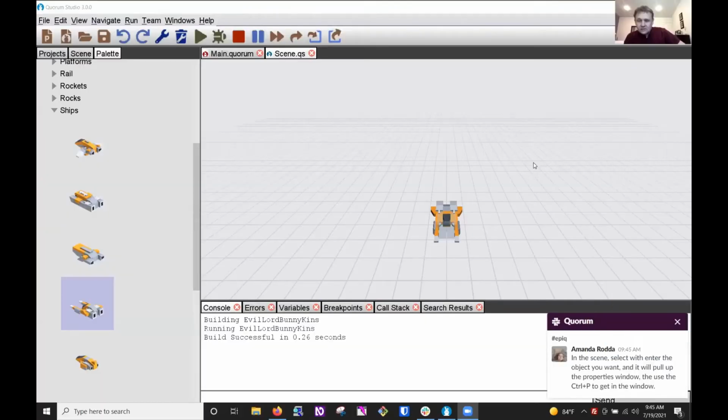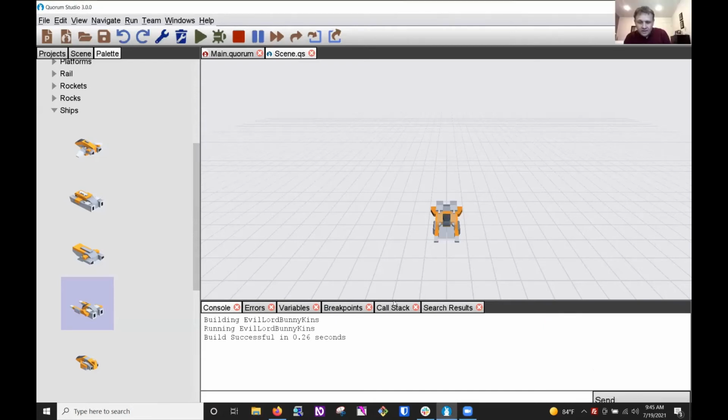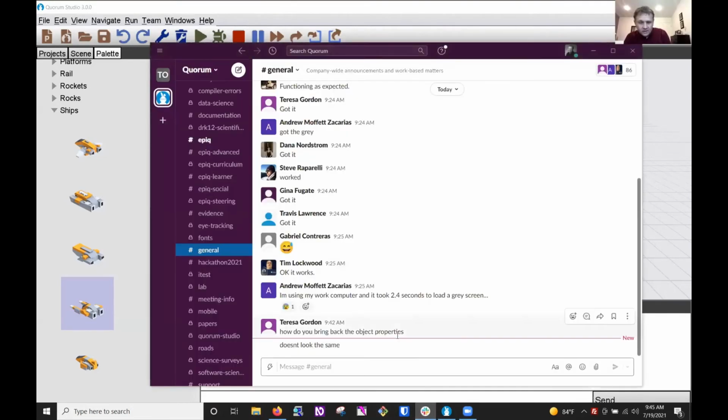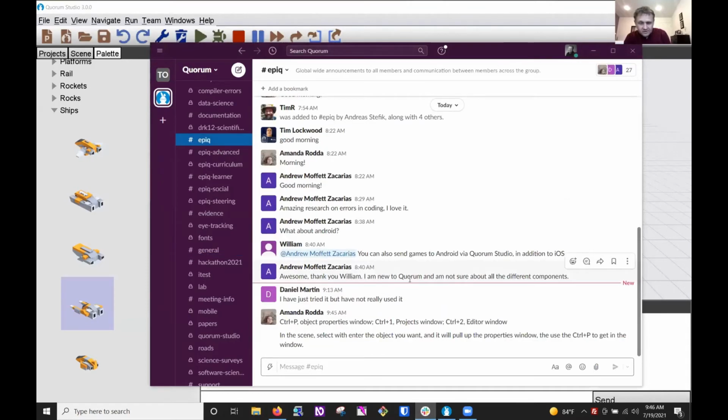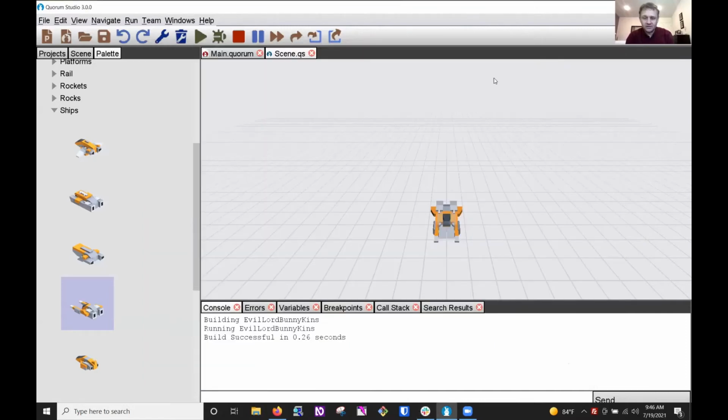But this might be my problem too. I have two objects. Like I made two spaceships. Yeah, that's okay. Oh yeah, Amanda says Control P object properties, Control 1 projects window, Control 2 editors window. In the scene, select with Enter the object you want, and then it'll pull up the properties window. And that's what it's doing in mine too.